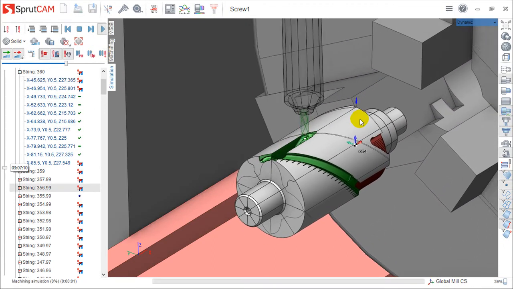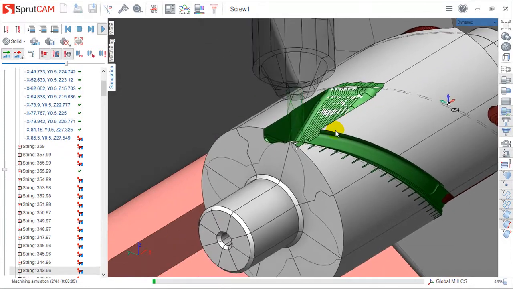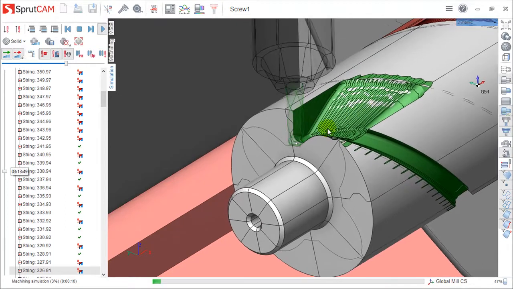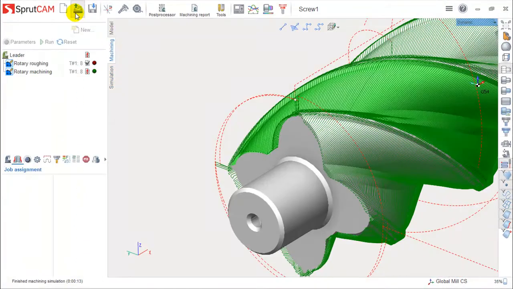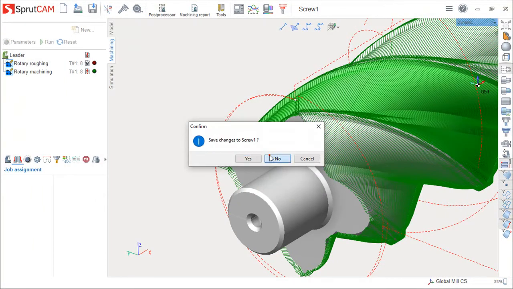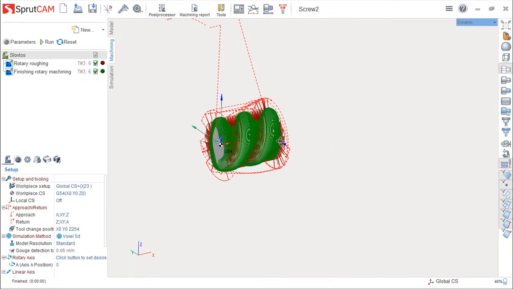Okay, as you can see, it's totally different from the first one, much more aggressive in this particular case. But it depends on the shape, it depends on the situation. This is to show you different possibilities of what we can do. Screw 2. Another file. Let me see what is done here.